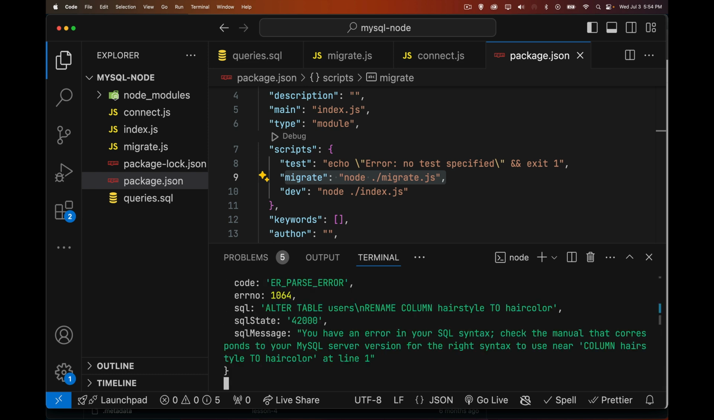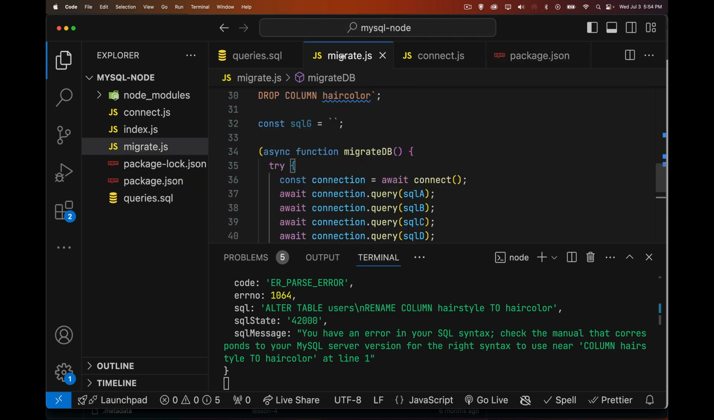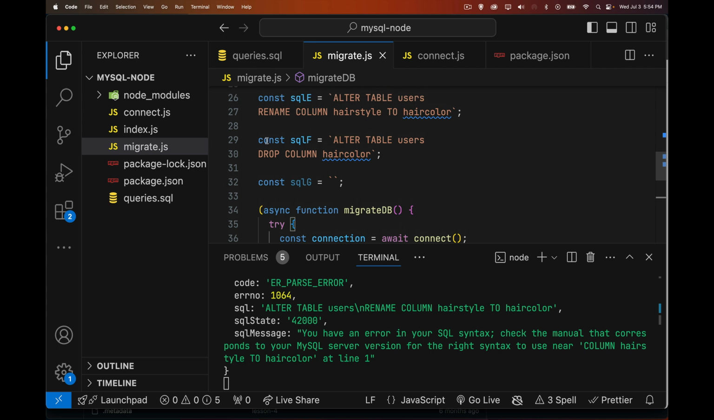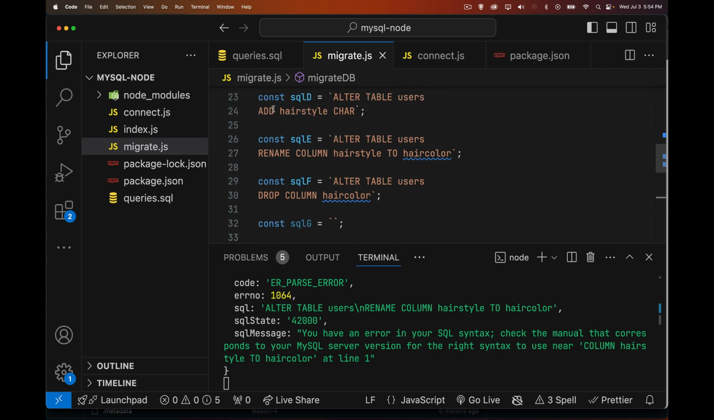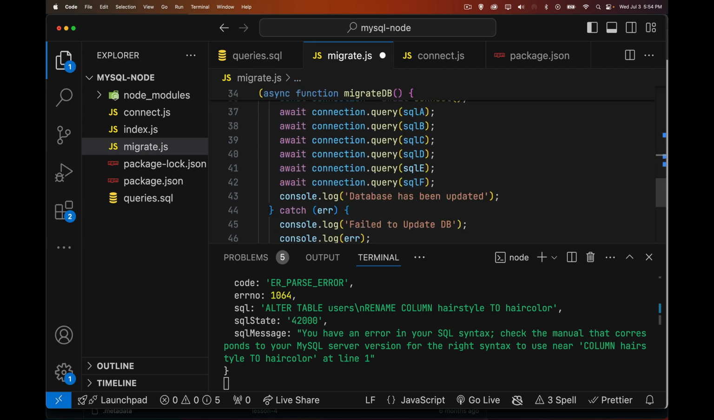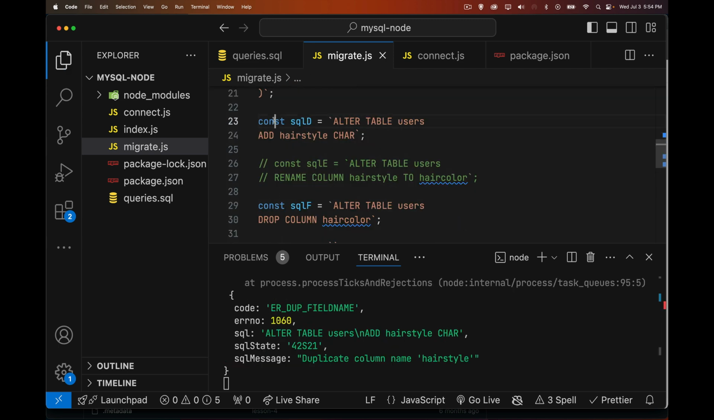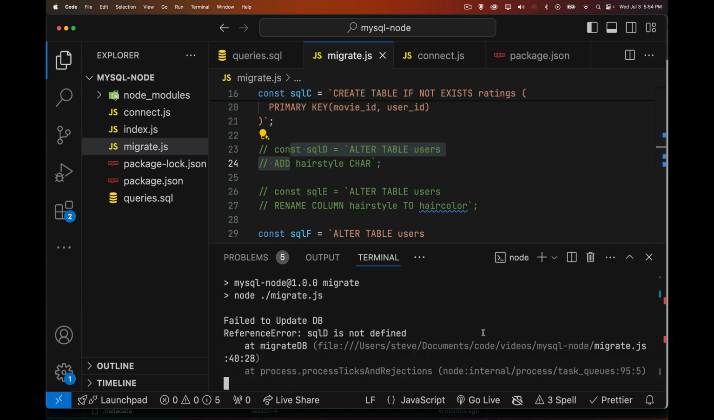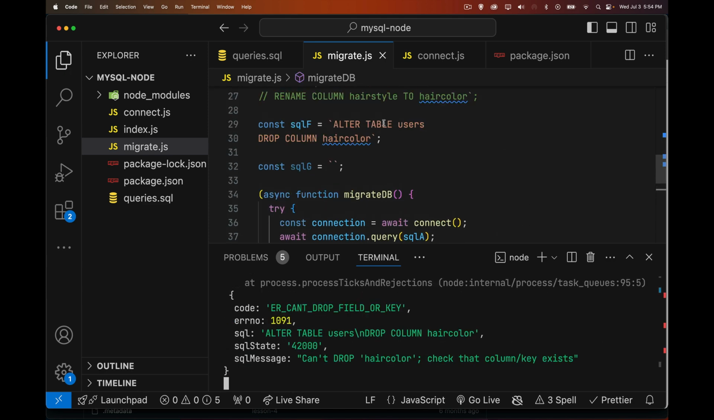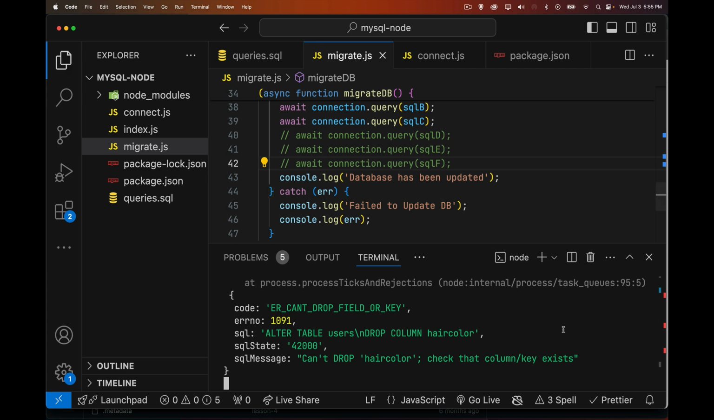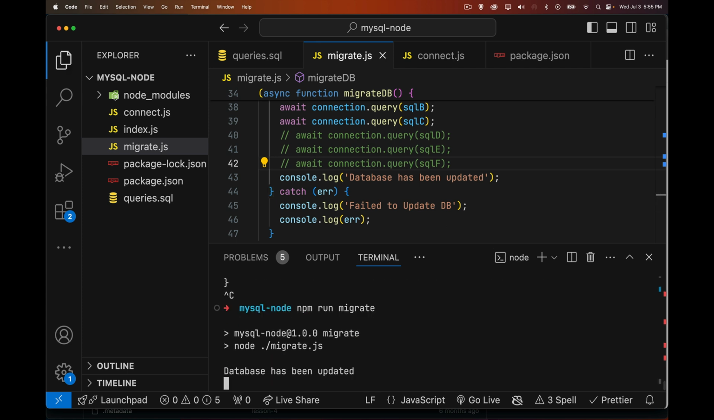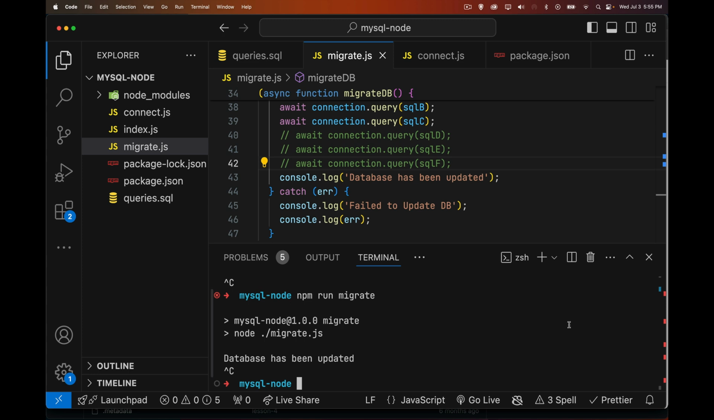And I've got an error with my rename. I'm just going to come in here and we'll just comment that one because this really doesn't matter that much for what we're doing. So let's just skip that one. Oh, we need to comment it. Okay. One last time. There we go. Database has been updated. Okay, so we have that and we're done.